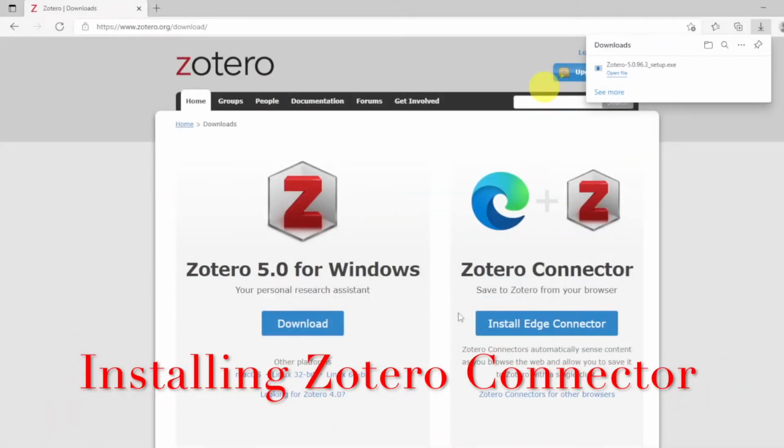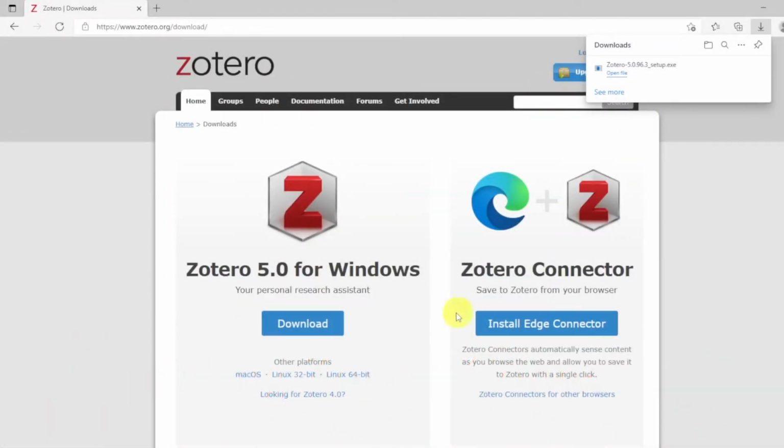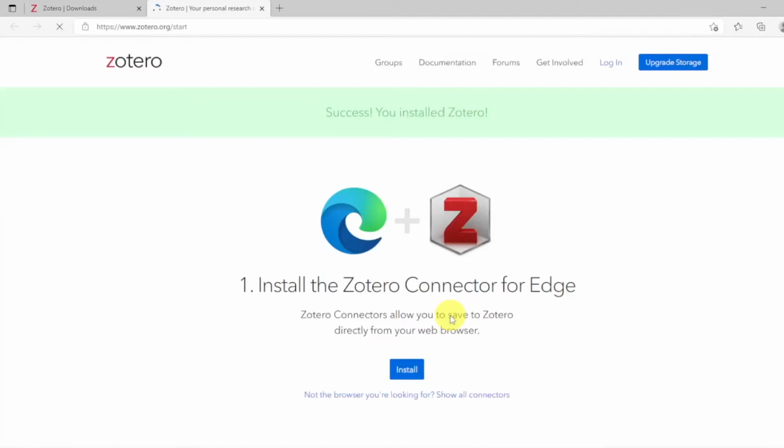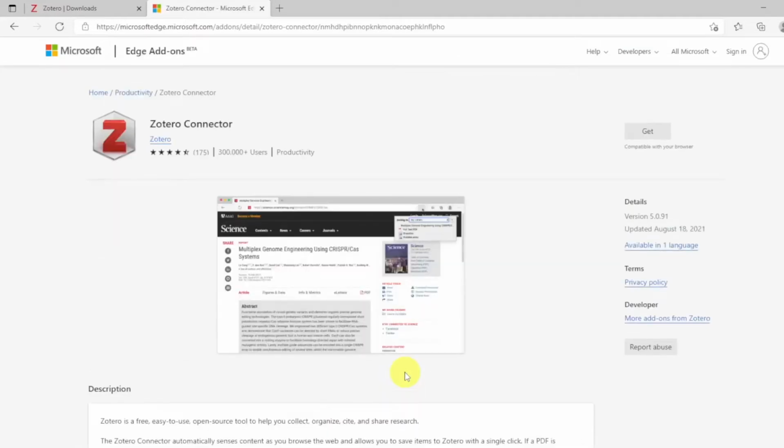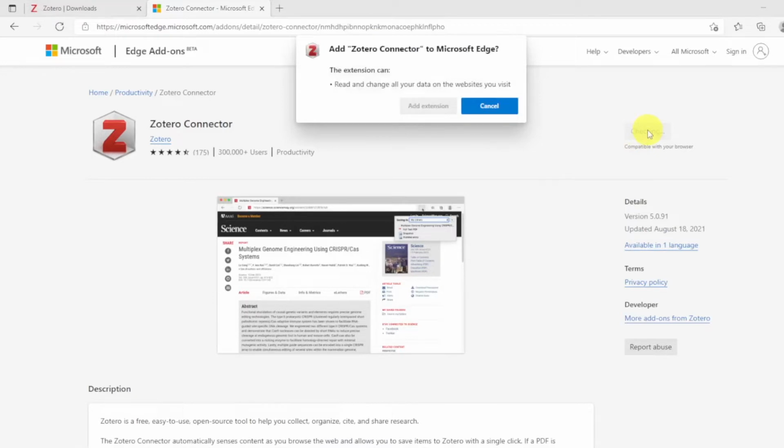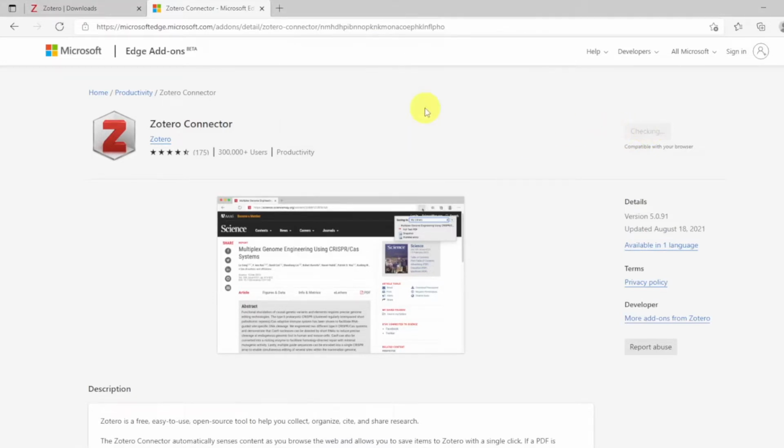Installing Zotero Connector. Click on the blue Install Edge Connector button if you are using Edge browser, or Install Firefox Connector for Firefox browser, or Install Chrome Connector for Chrome browser. Follow the steps listed in the setup wizard.